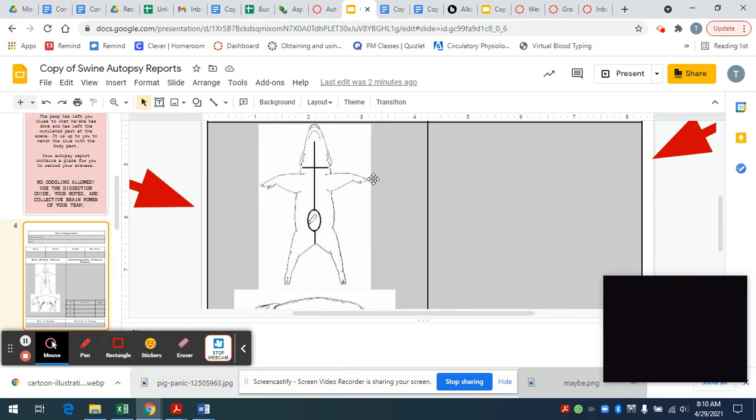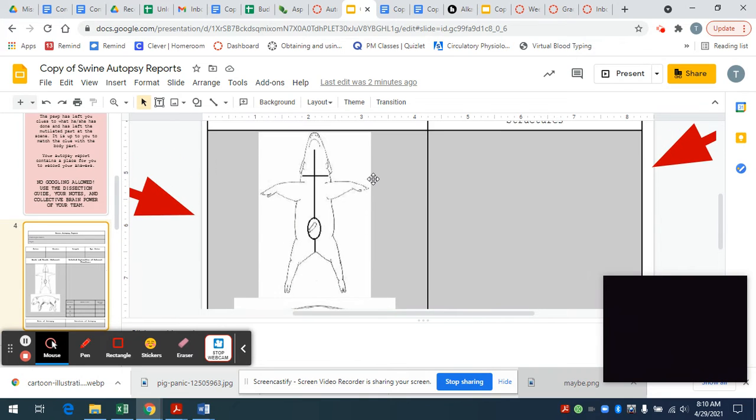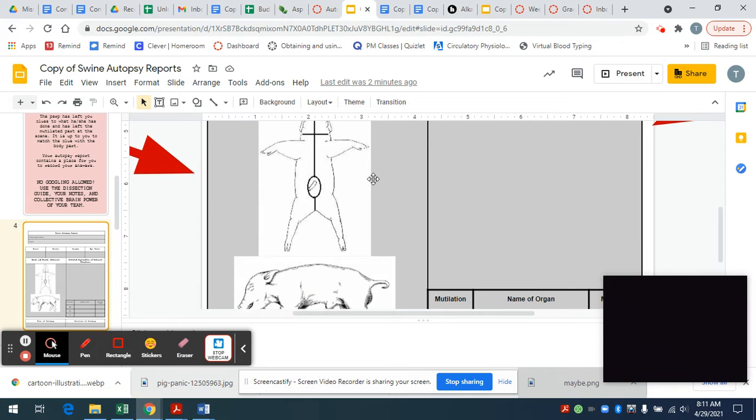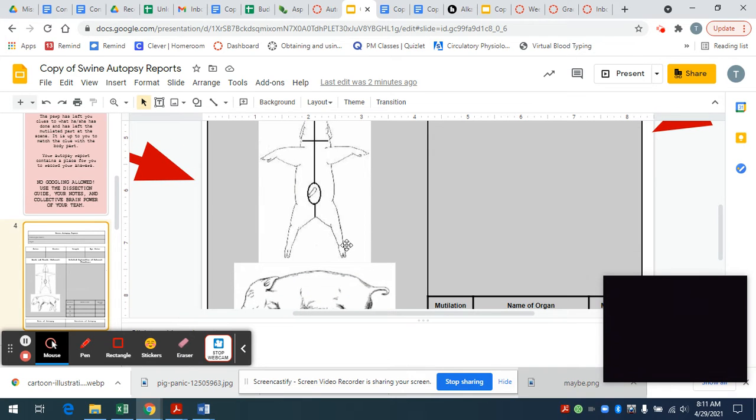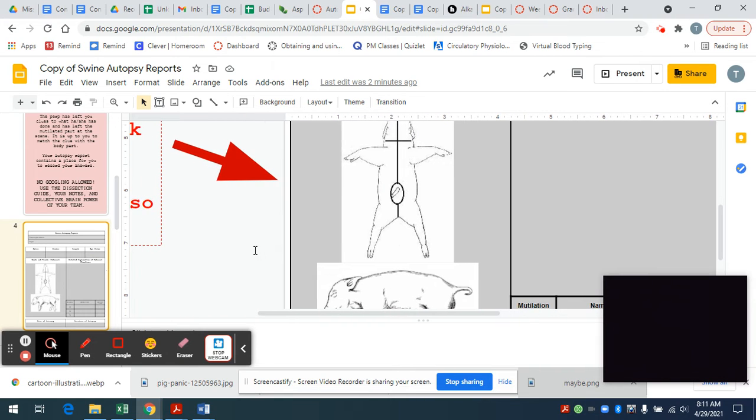mutilations. So on the external wound, you have a picture of that in the files on the previous page in Canvas. It shows you the pig mutilations. And so you're going to designate somehow on this with a red line or something, some red mark to show what those specific external wounds look like.